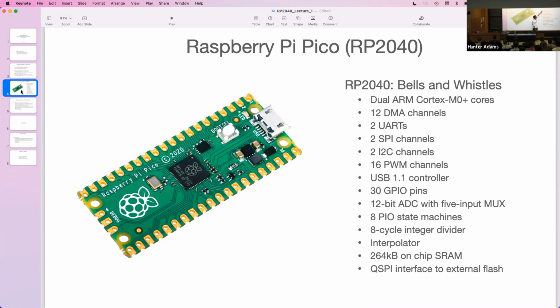A bunch of serializer deserializers: 2 UART channels, 2 SPI channels, 2 I2C channels. We'll use an example of each of these. 16 pulse width modulation channels. We'll use those in Lab 3. A USB 1.1 controller. Haven't played with this yet, actually. Maybe one of you will.